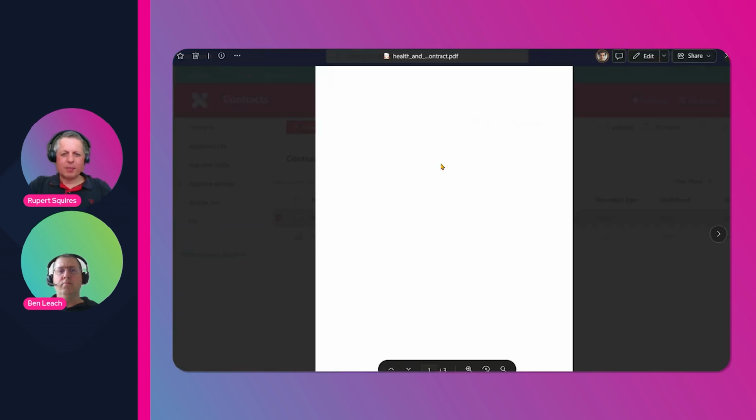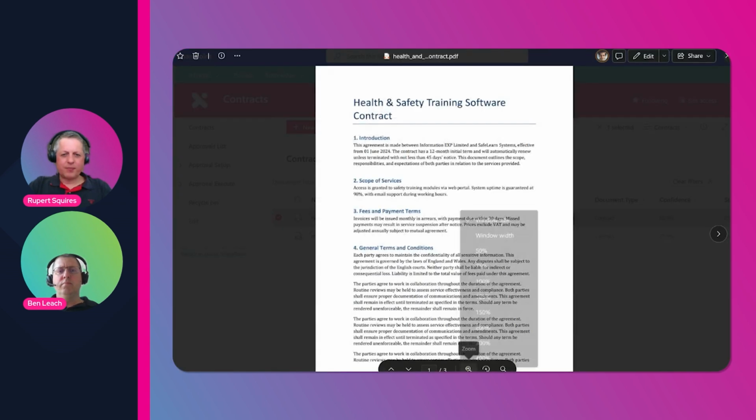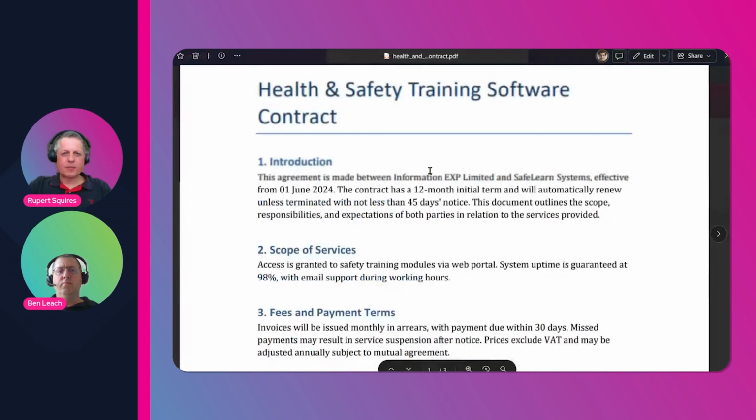And we can zoom in a little bit as well when we get there. So 12-month term and 45 days notice. So yeah, about 7 weeks. So yeah, that's pretty smart. It's worked that out. It can't see 2025 anywhere, but it's clearly worked out from the contract that that's the next anniversary. So we've gone from the 1st of June 24 to 1st of June 2025.